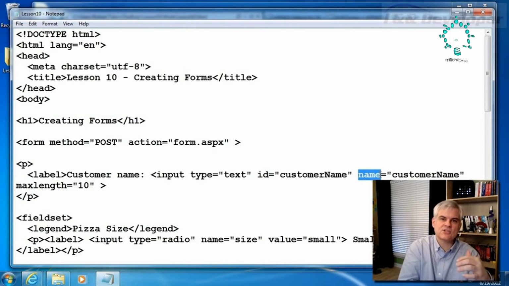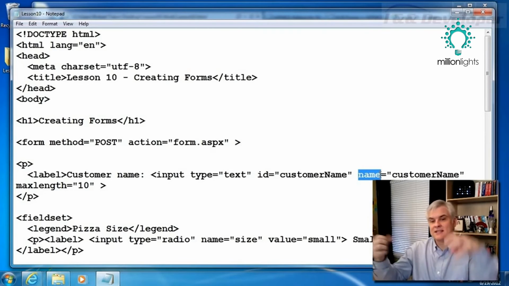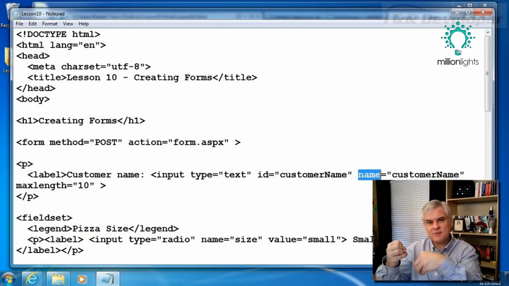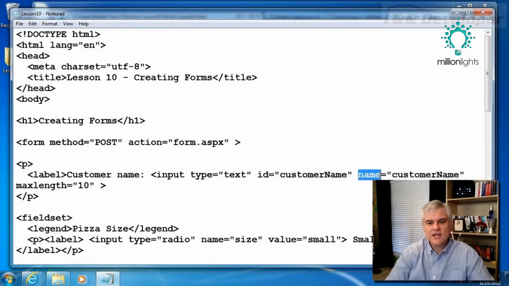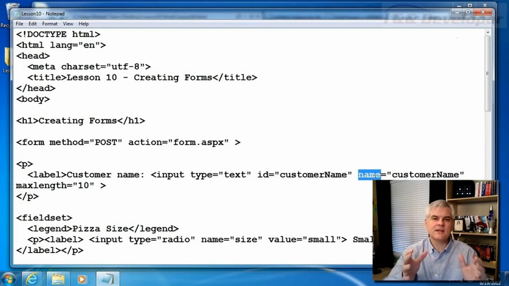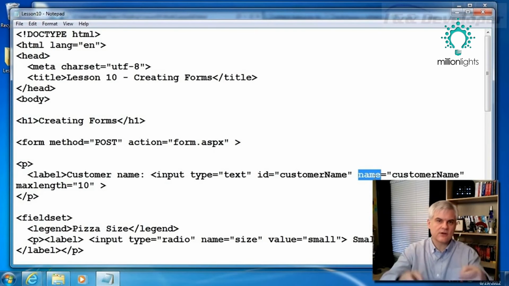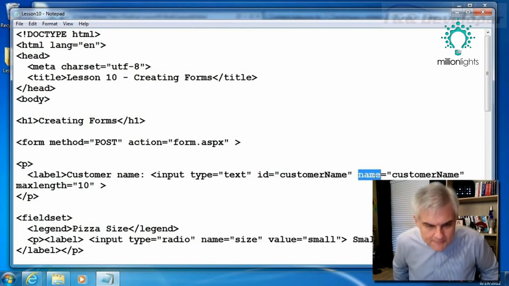That's part of what gets packaged up in the HTTP post and stuffed into the HTTP request envelope, I guess you would say, and sent over to the web server. And so you have to use the name for that purpose. And so I would recommend using both on your elements and then keeping the names identical just for clarity in your own mind whenever you're doing web development.